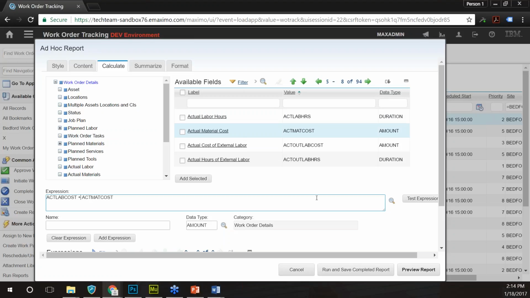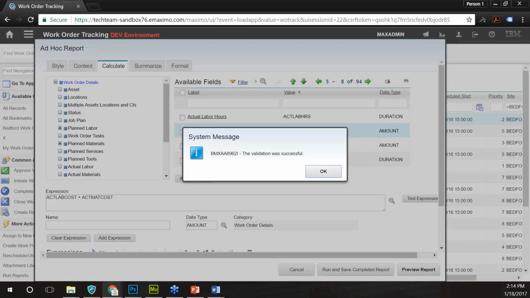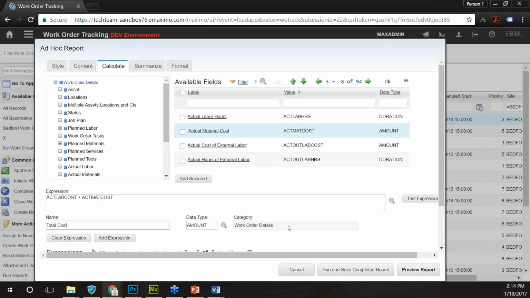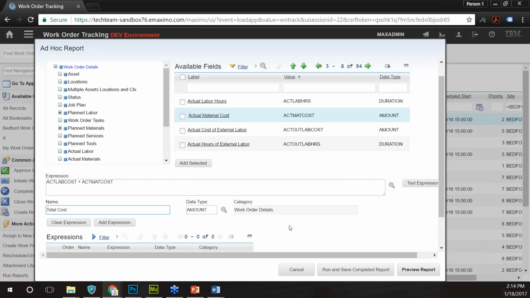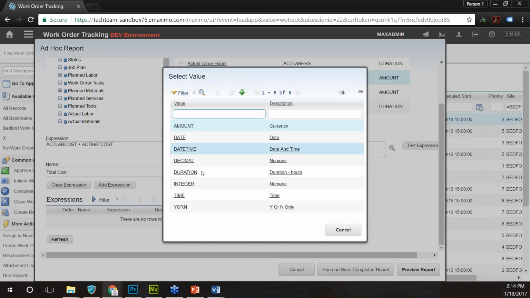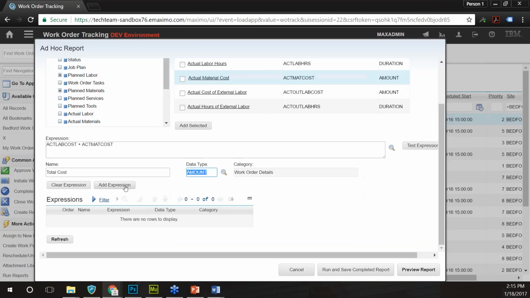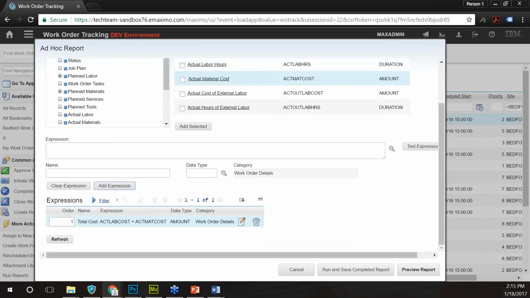So once I've added these in here, I can go ahead over to the right side. I can test my expression. It looks like my expression is working. I can give it a name. I can choose the data type. If I need it to be something else, I can change it here. And then I would just add it down to the expressions that are going to show up on the report. If I had 5 different calculations in here, I would then get to order them the way that I want them to show on the report. They will always be added to the right side of the other fields.